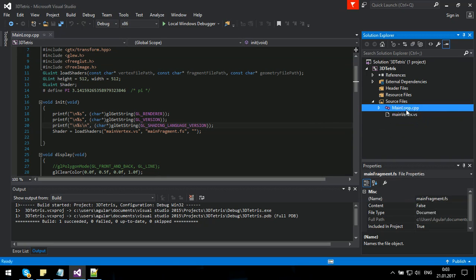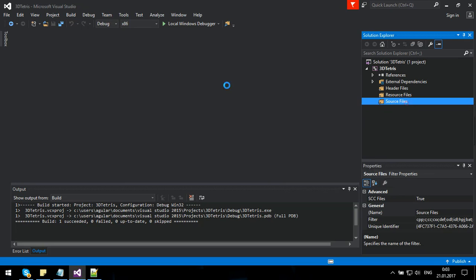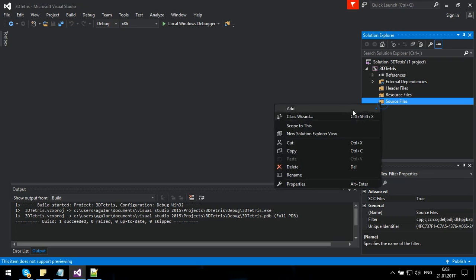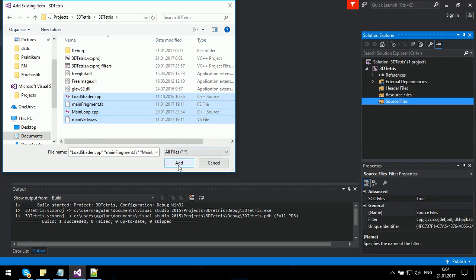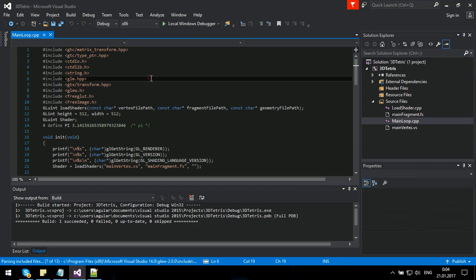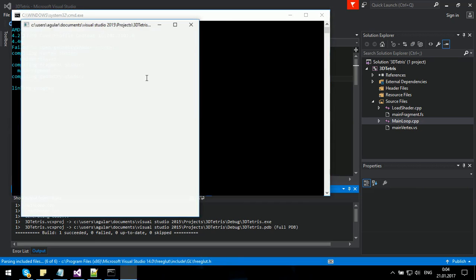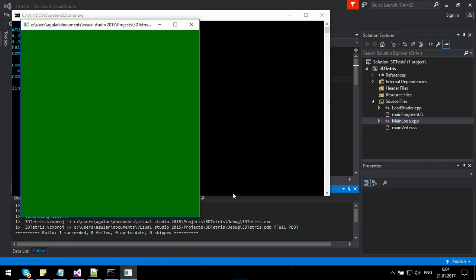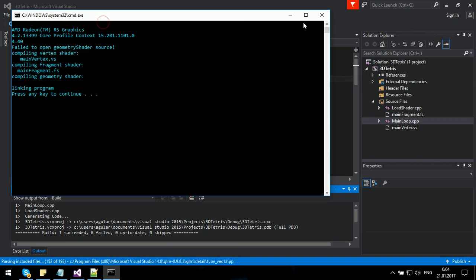Okay, let's delete this, because actually what we need to do, it's not new item, we need to add existing item. They're here, everything is here. So our main loop, let's check this out. Please work now. God damn it. Woo! Working! Finally! So this green screen just means that everything is working.